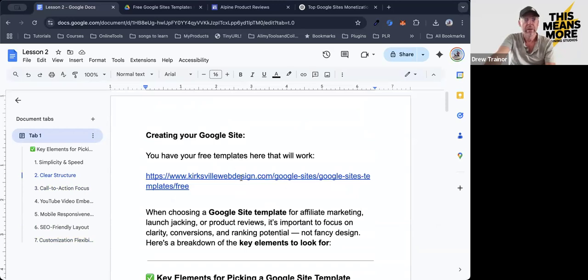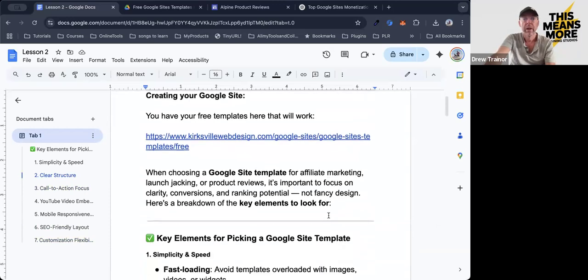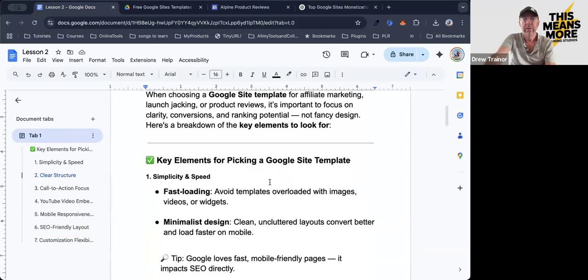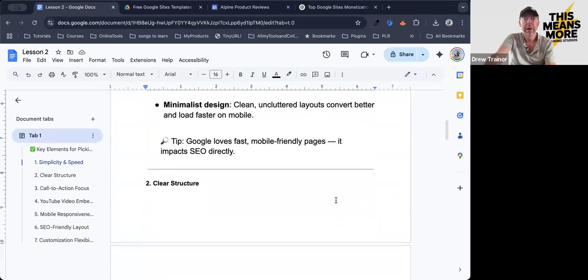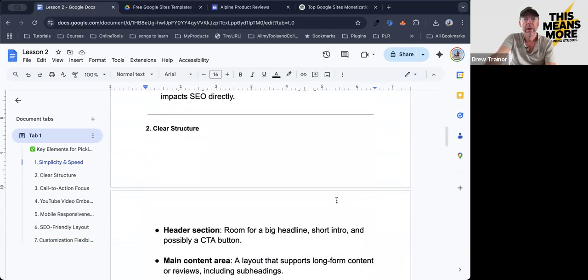So starting off, there is a site that I found that I used for free templates. That's right here. So you guys will have access to that. I'm going to show you here in a second how to get access to those. There's also some key elements for picking a Google site. So I'll show you the ones that are the best to choose from.